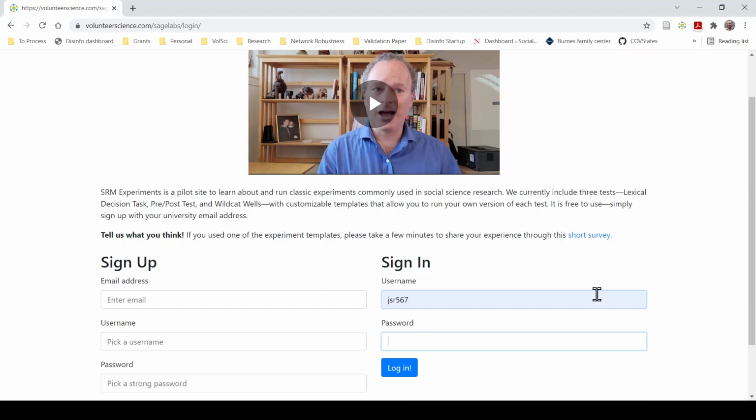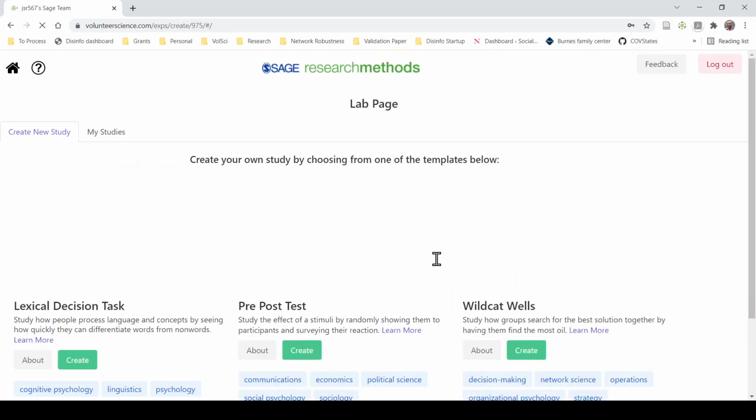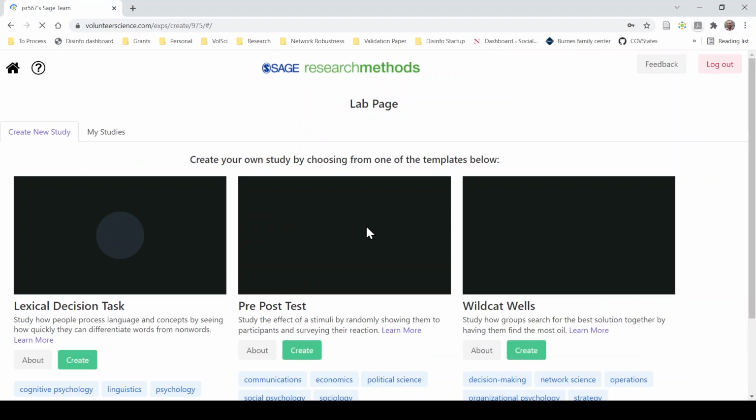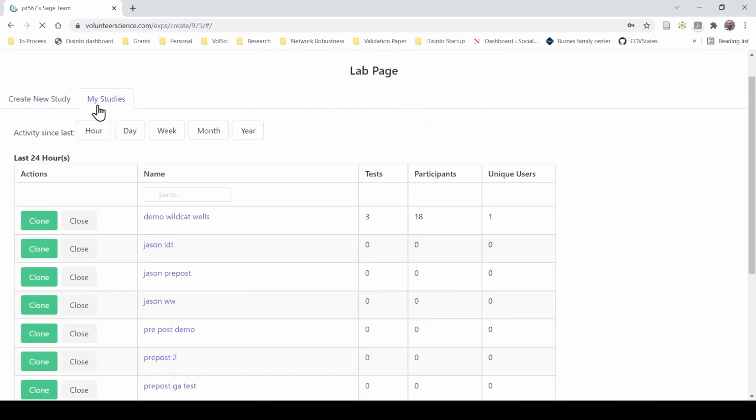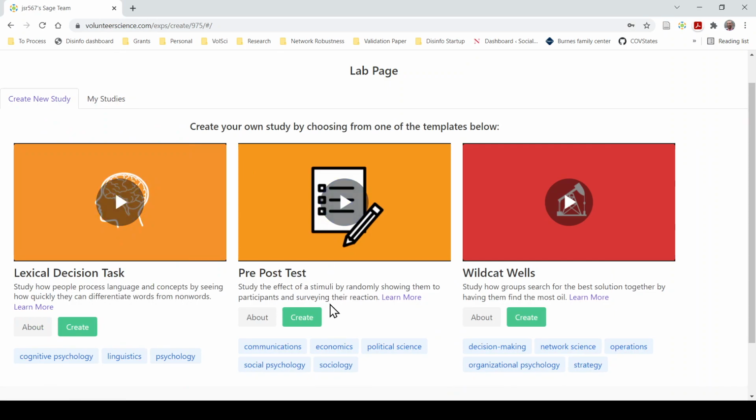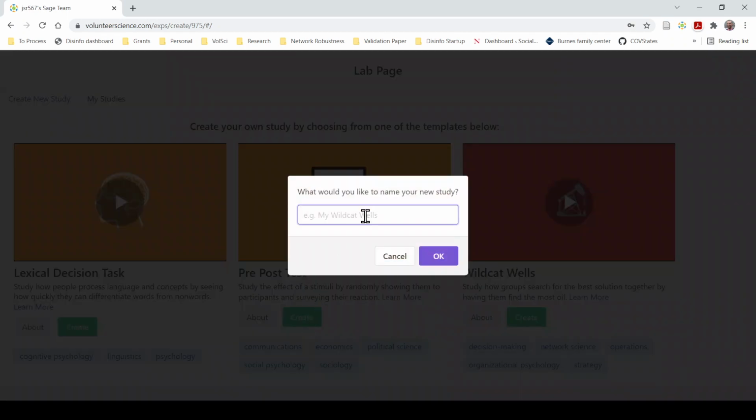I'm going to do my 567 thing here. Sign in. As you can see, I have the templates here to start with. I've already created some studies here on this tab. I'm going to go back here, and we're going to use the pre-post test for today.